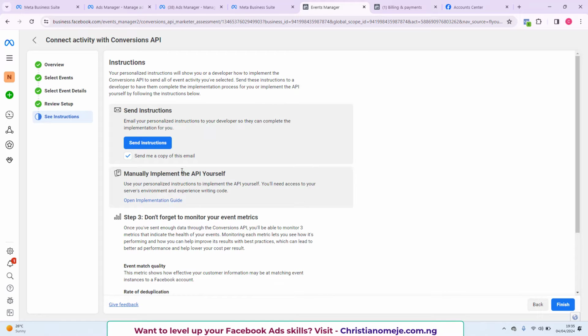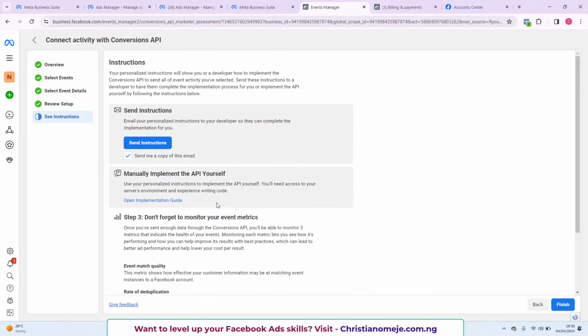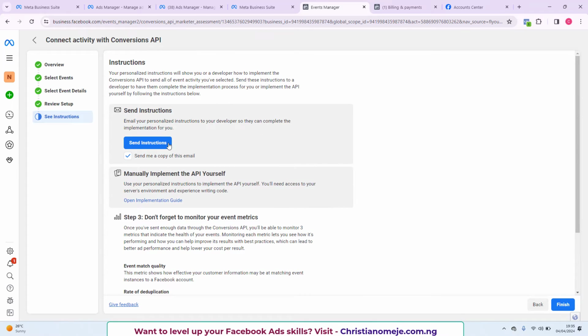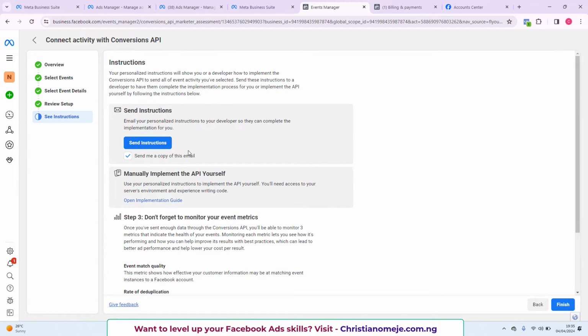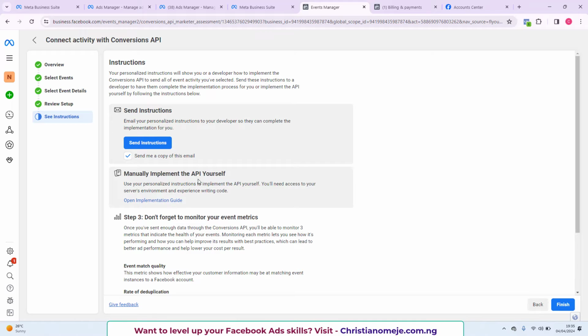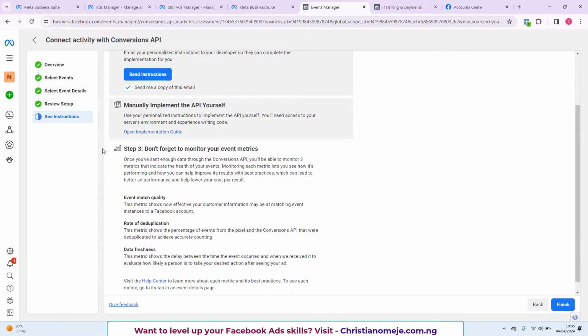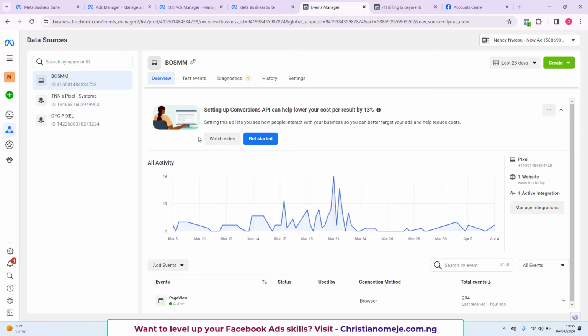You understand? And right now, you see this point where they say you should set this up yourself, or contact, what do we call it, you'll send it to probably a developer. But right here, you are the one doing it. You are still acting as the developer. But in all cases, just ignore all of this and just click on finish, because we'll do it manually from our own end.